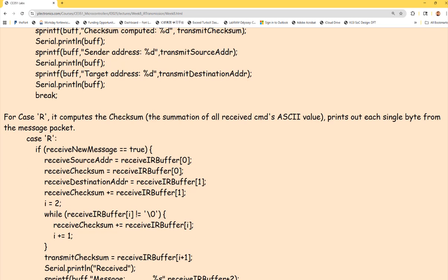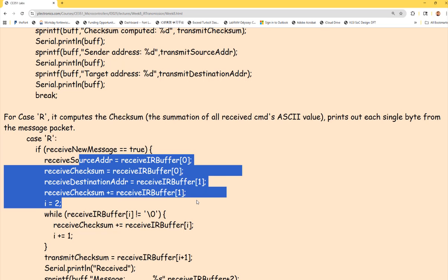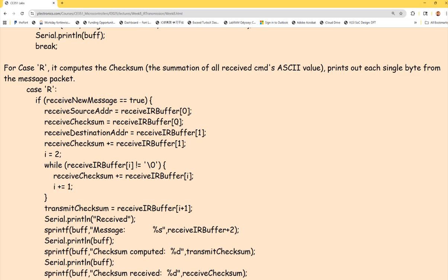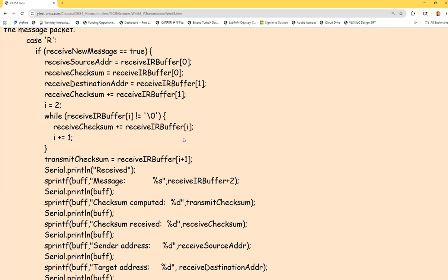And then after that you press R, right? You press R. If the receiving new message is true, it's going to print out everything over here. Otherwise, it won't. Okay. So it's trying to detect this byte over here, and every time it finds this byte, it adds it to the receive checksum. So for error checking purposes.